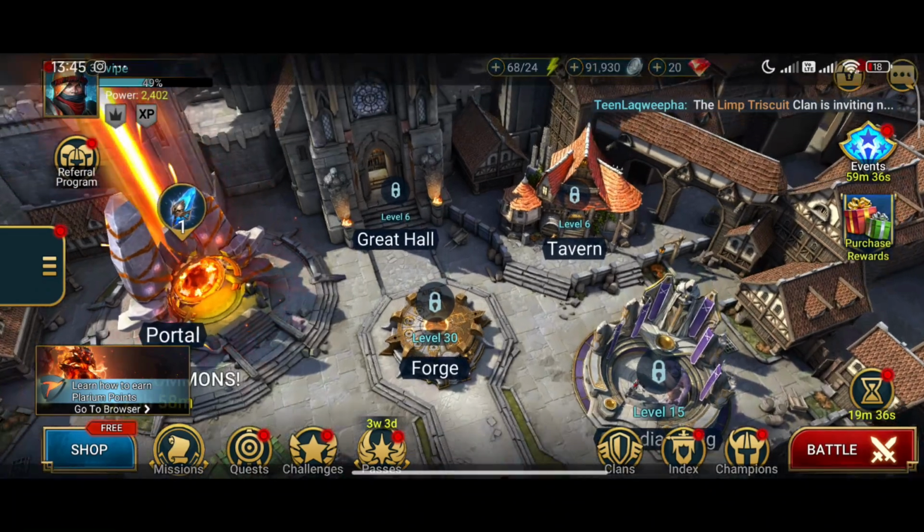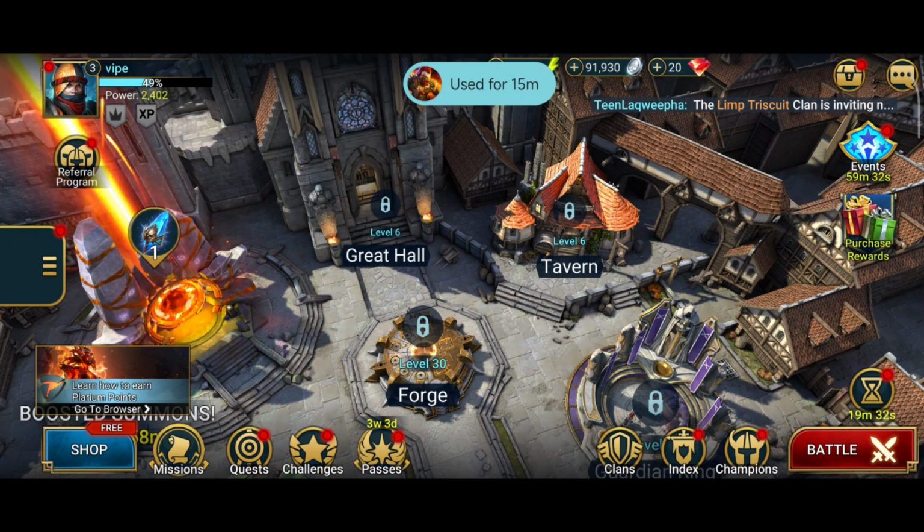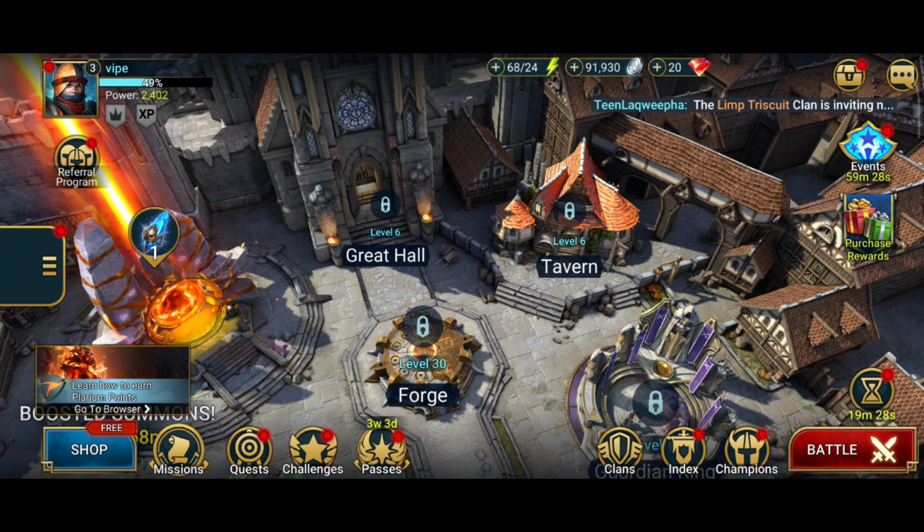Want to know how to log out of Raid Shadow Legends? Well, no worries. In this video, I'm going to show you an easy step-by-step guide on how you can easily log out of Raid so that you can simply switch account, log in with another account, or simply play as a guest. So let's get straight to it.